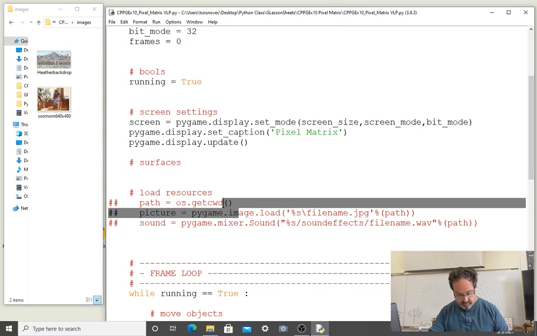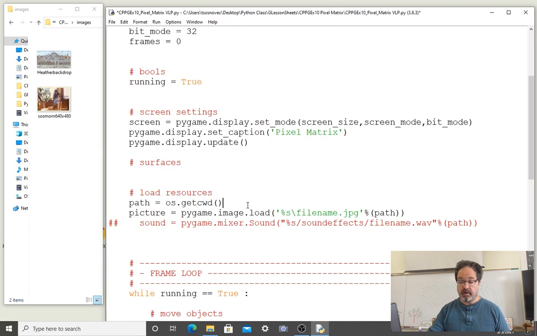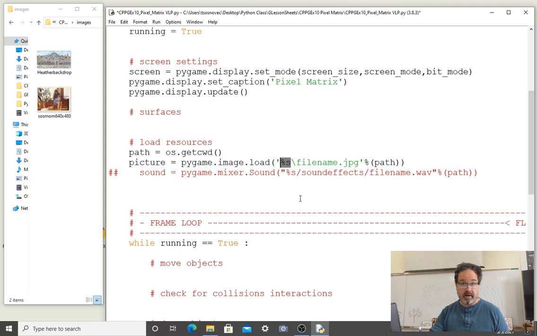I'm going to uncomment these lines that have been part of the stub. I'm going to load a picture. I first need to get the path, the location of the folder and the subfolder that the image is in. I've done that with the path is equal to os.getcwd, current working directory. So that variable is used here. The value of that string is the path.